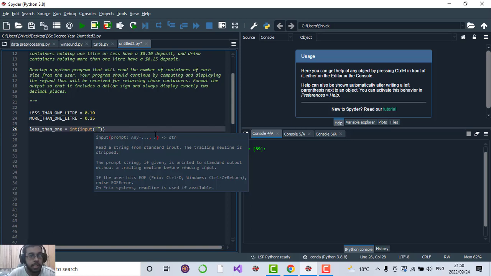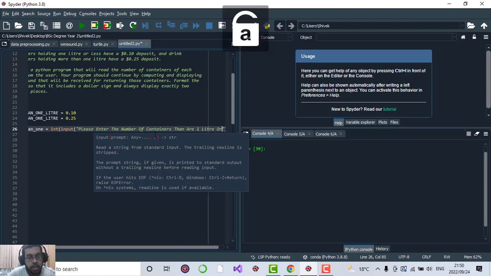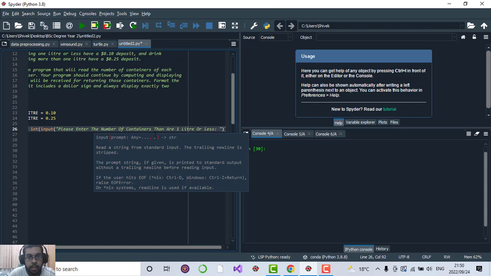So we'll do less than 1, and we'll ask kindly, please enter the number of containers that are 1 liter or less. Okay, that's there. That's good.